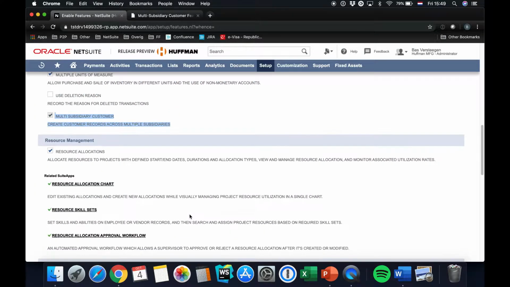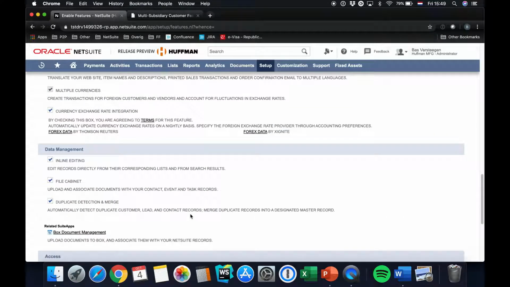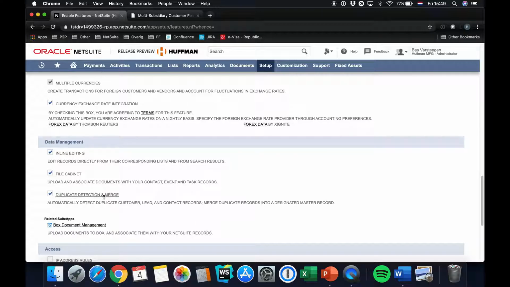And then if you would like to merge your existing database during the process, it's advisable to activate duplicate detection and merge. Duplicate detection allows you to set up detection of duplicate records based on fields on the record. And you can merge in that process. So you can use duplicate detection to merge records into one record using a master and a duplicate record.